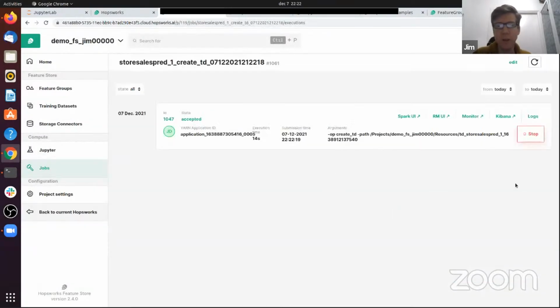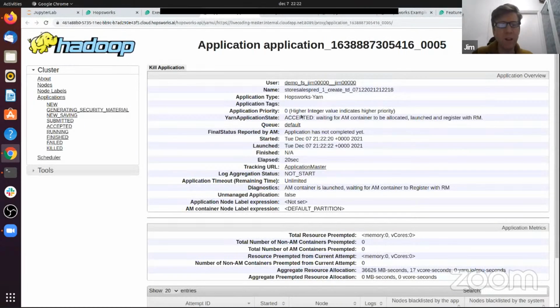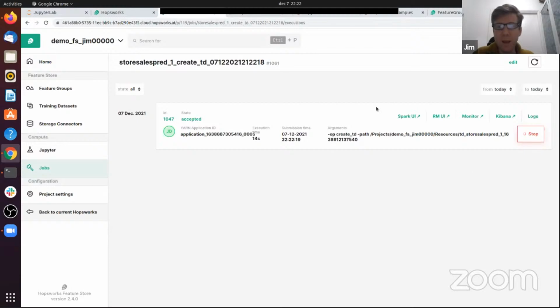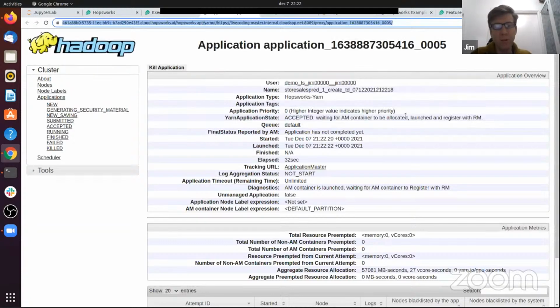We have a look at the execution. Jobs are quite similar to notebooks. We have Spark UI, we can monitor them, and so on. When that job kicks off, it hasn't quite kicked off yet, it will have a Spark UI available. So we can jump in there, and it'll take a couple more seconds, I guess.